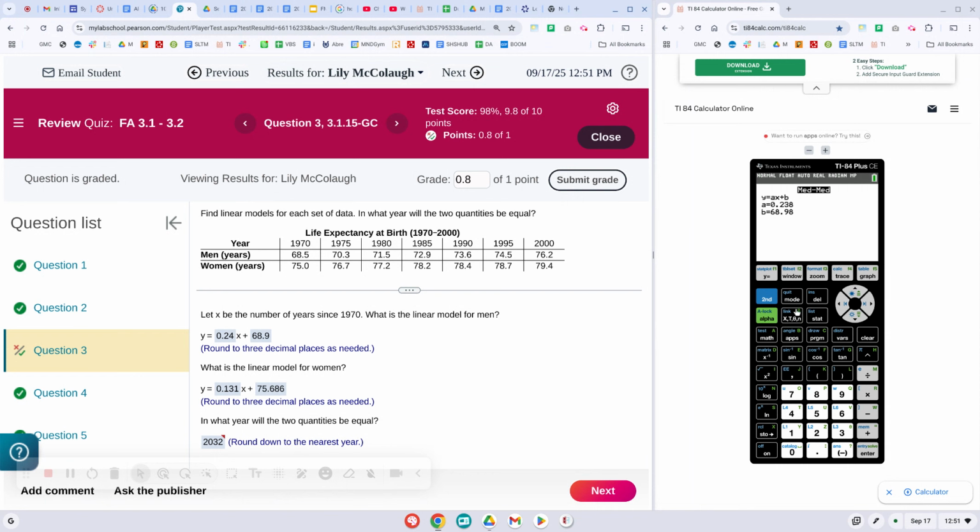All right, now to do the equation for the females, I go Stat, Calculate, Linear Regression, but now I need to change this list to the female list, which is under list 3. I have to hit second 3. You'll see L3 on your calculator if you look at that. Go down to Calculate. And there you go, 0.131 is our slope, 75.8686 is our y-intercept.